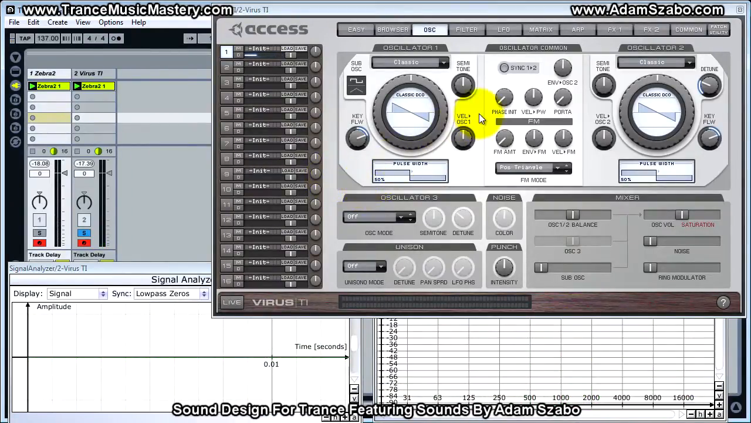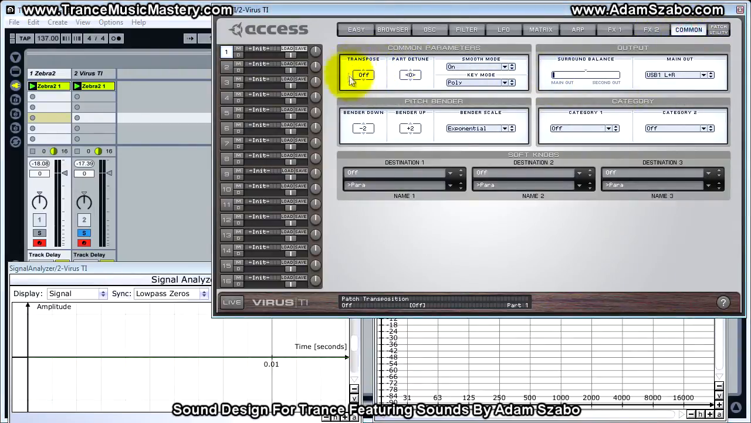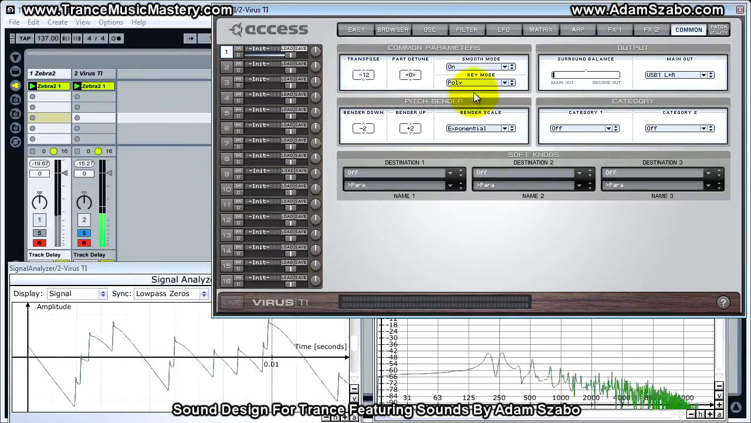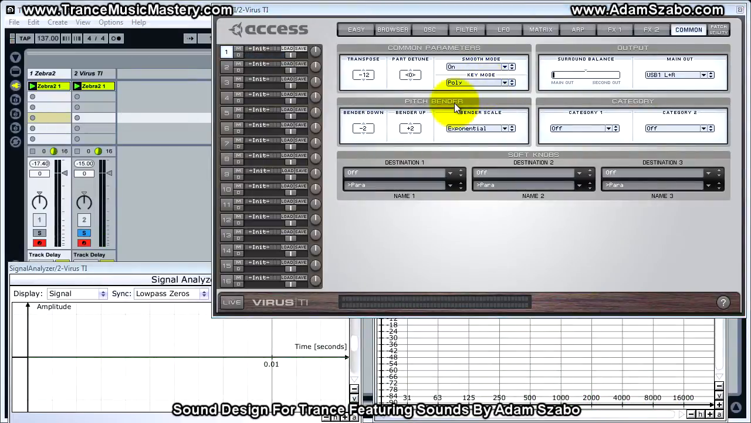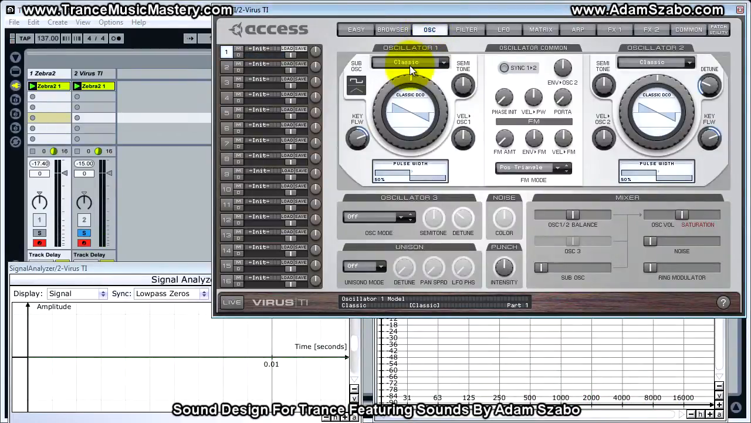Okay, so the first thing we notice is the pitch of the Virus is higher than that of Zebra 2. So if we go to Common, we can see Transpose, and we need to set that to -12. Okay, and let's go to the oscillator page now.